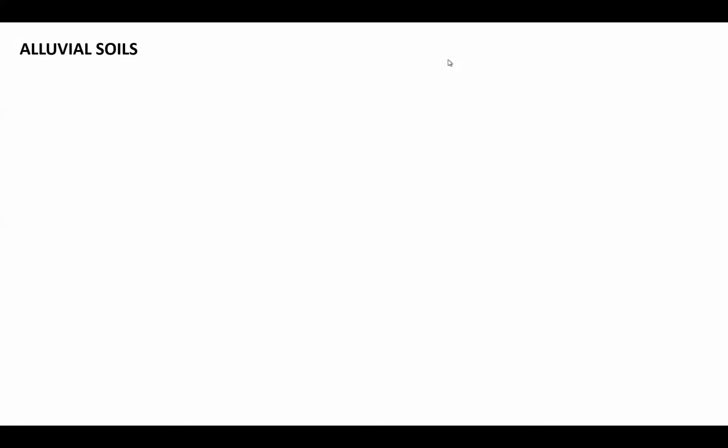Now let us see some discussion about the alluvial soils. So alluvial soils, we all know that these soils are mostly deposits brought by riverbanks.